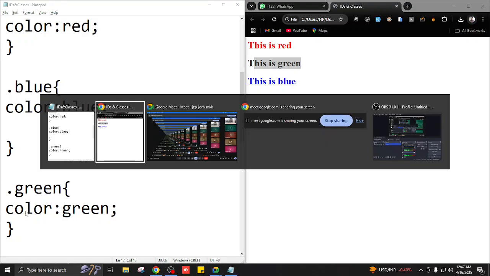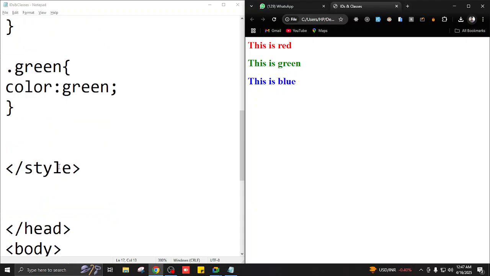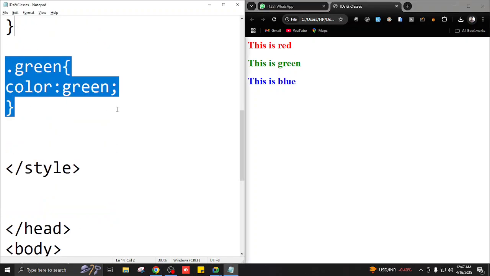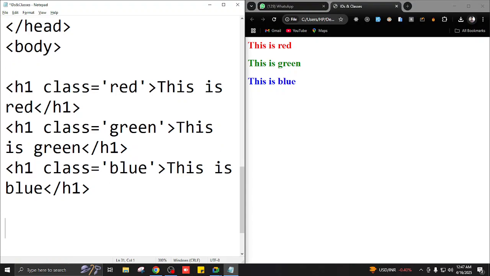Save it, navigate. Okay, is it easy? Yes, the concept for classes. Okay, let's do an ID as well, and after that we're going to discuss something more about the classes. So first of all, let's do the ID.